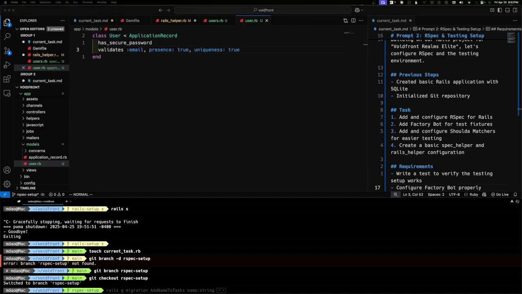Cool. So I'm going to generate a migration here. rails g migration create_users email:string unique, password_digest:string, admin:boolean, username:string, probably unique that as well.